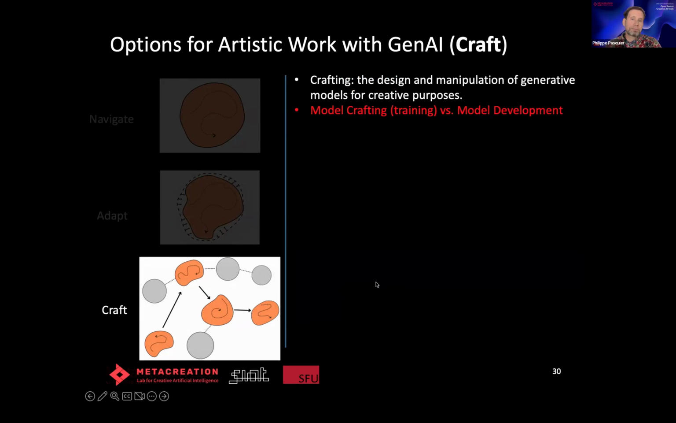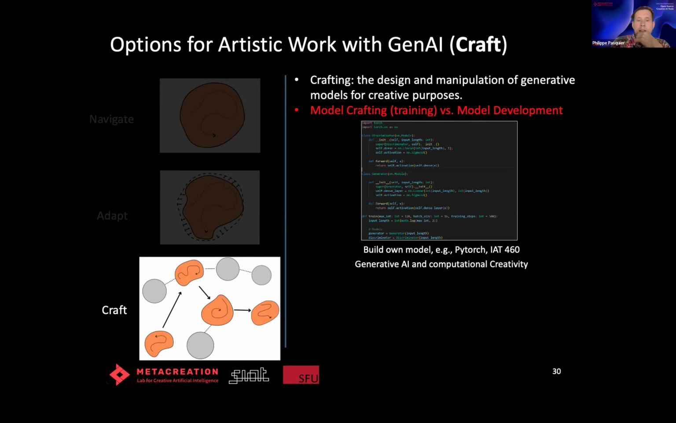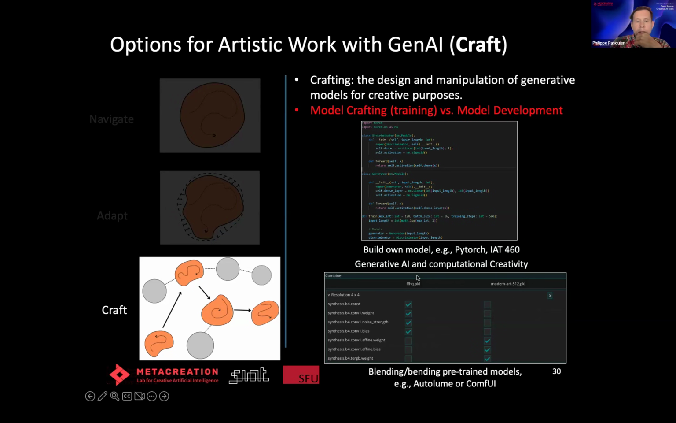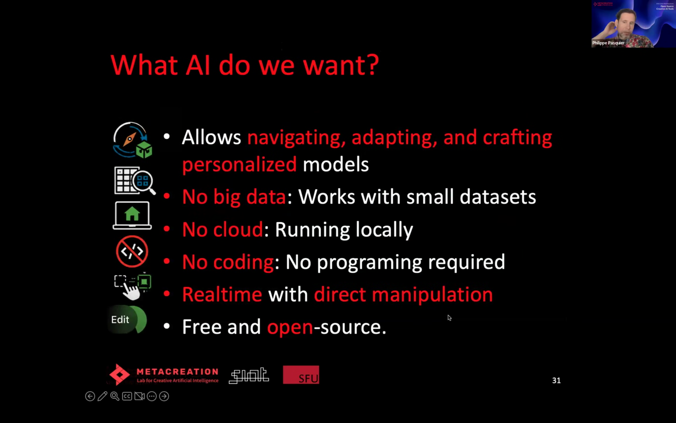And then the third option is to craft a model. If you want to craft a model, develop and design new types of model or train existing types of model, then you sort of have to be technical and program. And that's where Autolume comes in, the first and the only tool that we know that would run locally and allow you to craft models without a line of code. And so that's really what the software is about.